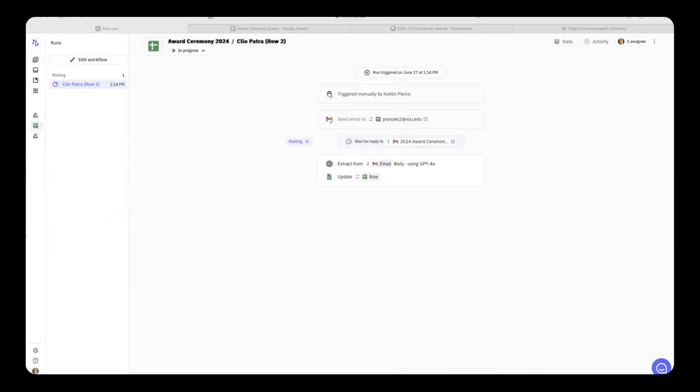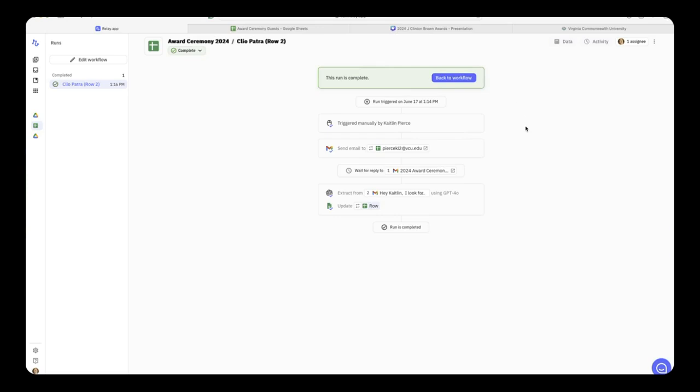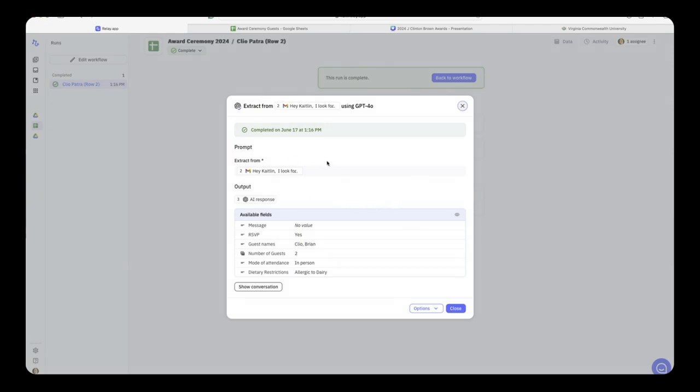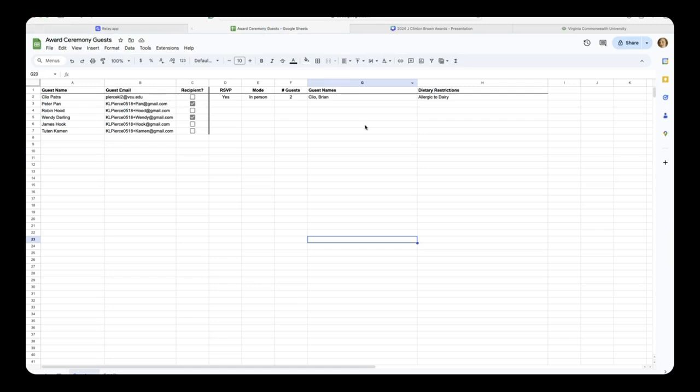All right. Now we're going to give it just a moment for Relay.app to realize that a reply has been sent. And that's how fast it went through the workflow. I went ahead and refreshed, and it's already gone through. So it received its reply. And then we come over here, and here's what the GPT model did. It pulled out the message. It pulled out an RSVP of yes. Guest names are Cleo and Brian. Number of guests 2. Mode of attendance in person, and allergic to dairy, like magic. Let's check on our row update. Here we go. And there's all the information already neatly in place for me.